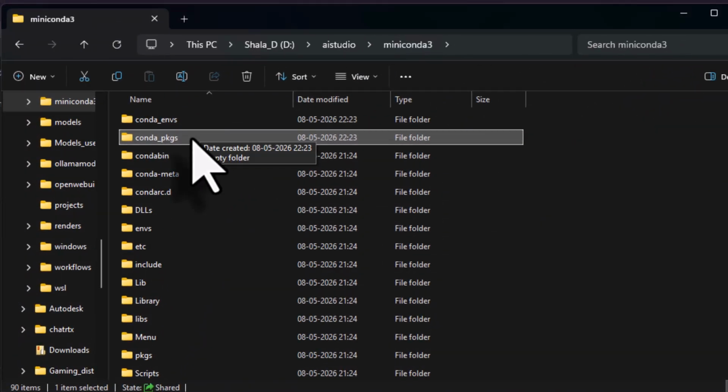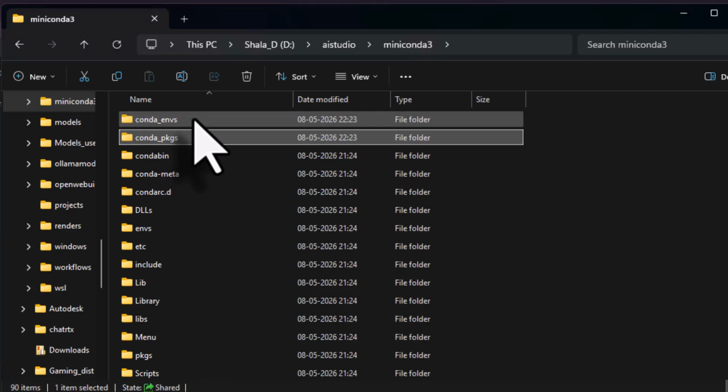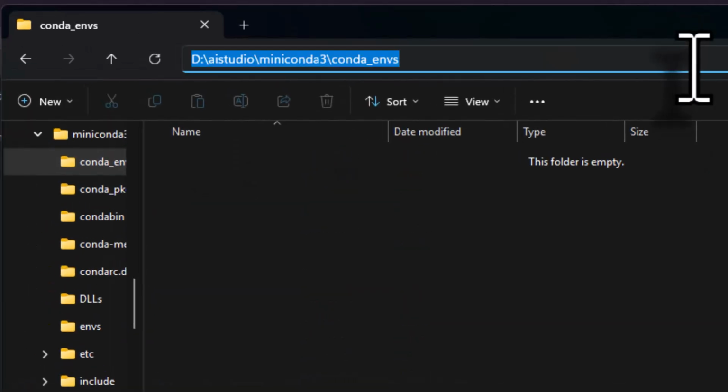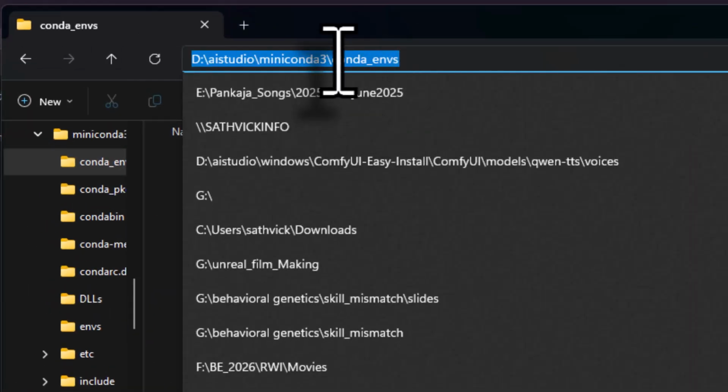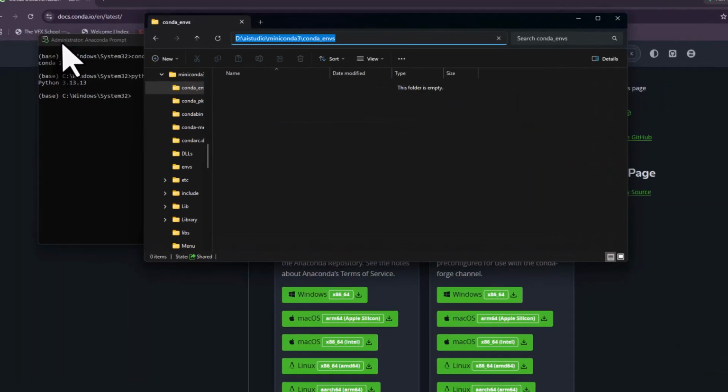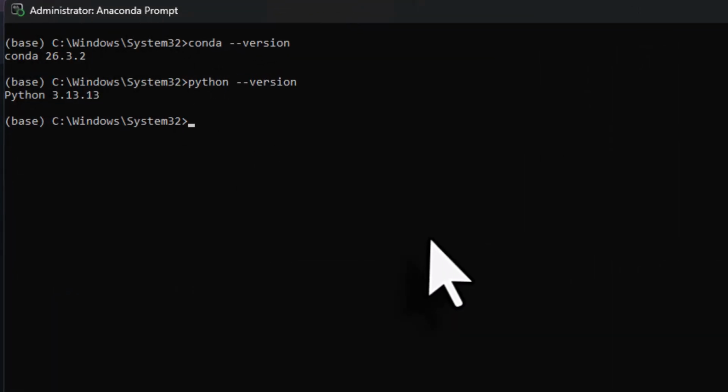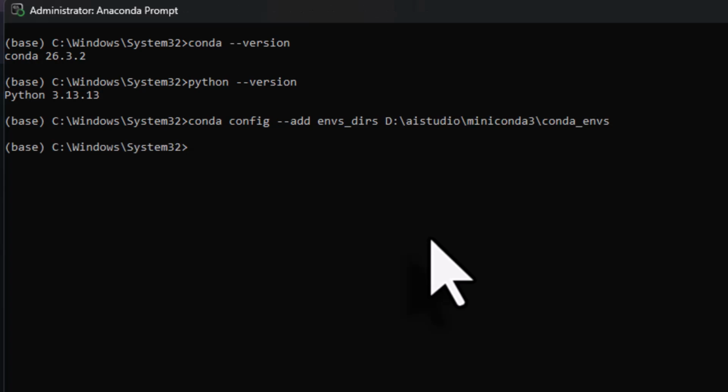I have to now configure Conda to add this path to my Conda environment. I will open first conda_envs and I will copy this entire path here. Right click and choose copy. I will come into Anaconda Prompt and I am now going to call conda config --add envs_dirs, environment directory, space, press Ctrl V to paste this path. If I press enter, this path is now added.